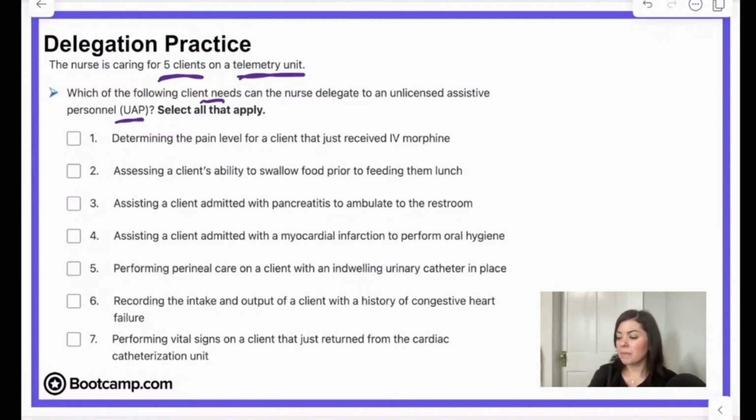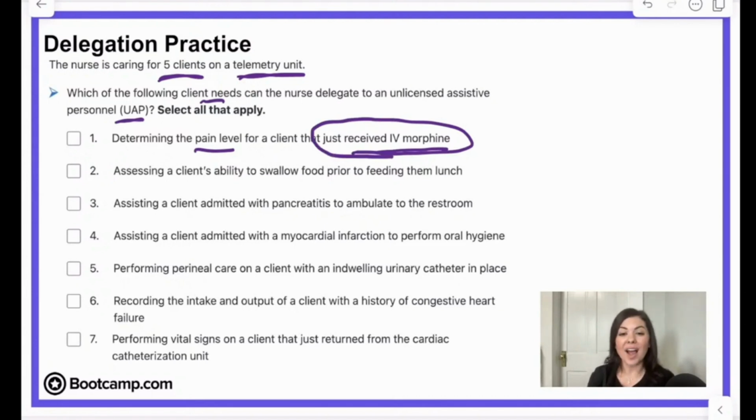Option 1, determining the pain level for a client that just received IV morphine. Yes or no? Do I want to delegate this to a UAP? This is actually kind of tricky, because when we go back to ask a patient how their pain is after administering a pain medication, we are actually evaluating the care plan. We are evaluating a nursing intervention. So that is a step of the nursing process.